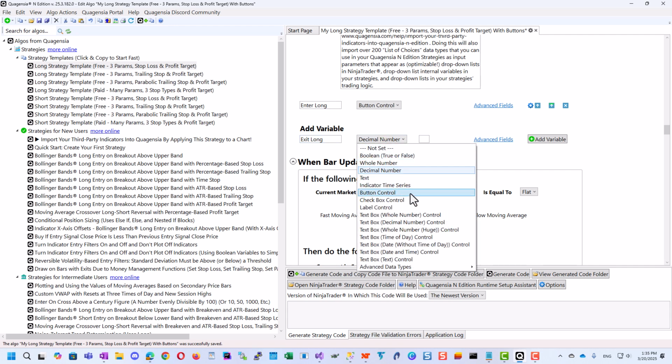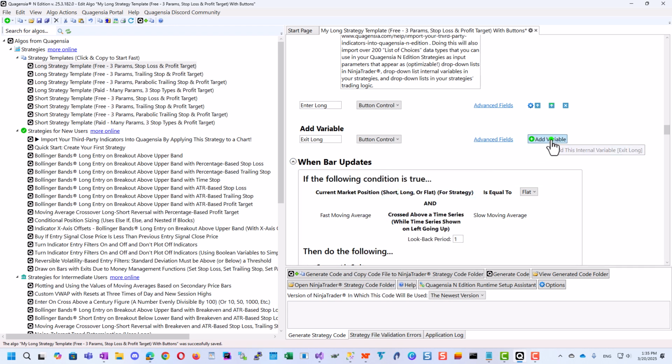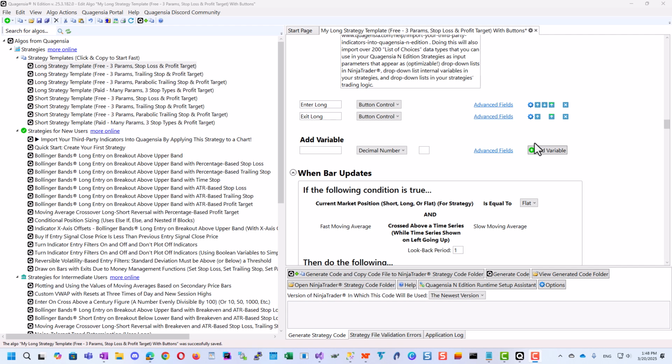Notice that in addition to the button control, you also have choices like checkbox control, label control, and different kinds of text box controls, like text boxes that hold whole numbers, decimal numbers, large whole numbers, which means above 2 billion or less than negative 2 billion, text boxes that hold times of day or dates, or even date and time components at the same time, and text boxes that hold plain old text. All right, so let's click the button control and edit. Now our strategy has two buttons, an enter long button and an exit long button.